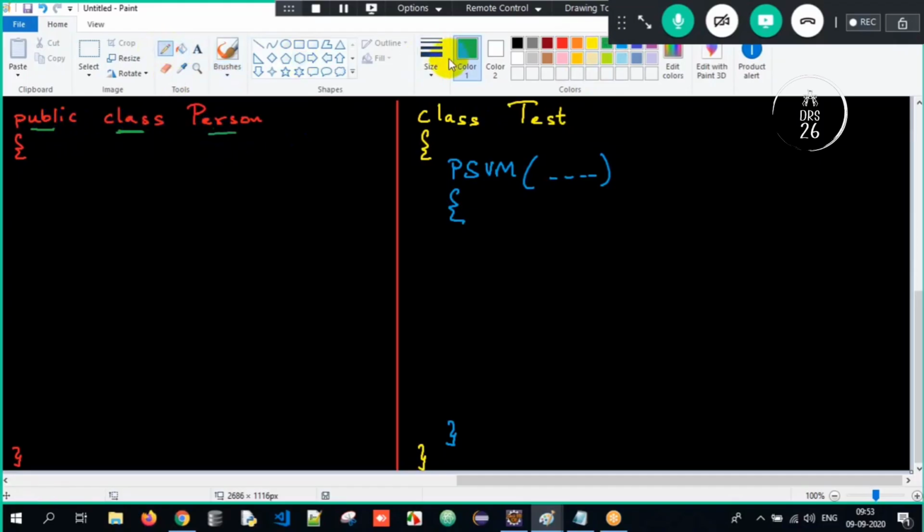Rule number 2. I should have a private data member, meaning a private variable. Private int, where int is the data type and the variable name is age. I have a private variable called age. Since the variable age is private, it does not give you permission to access it outside.